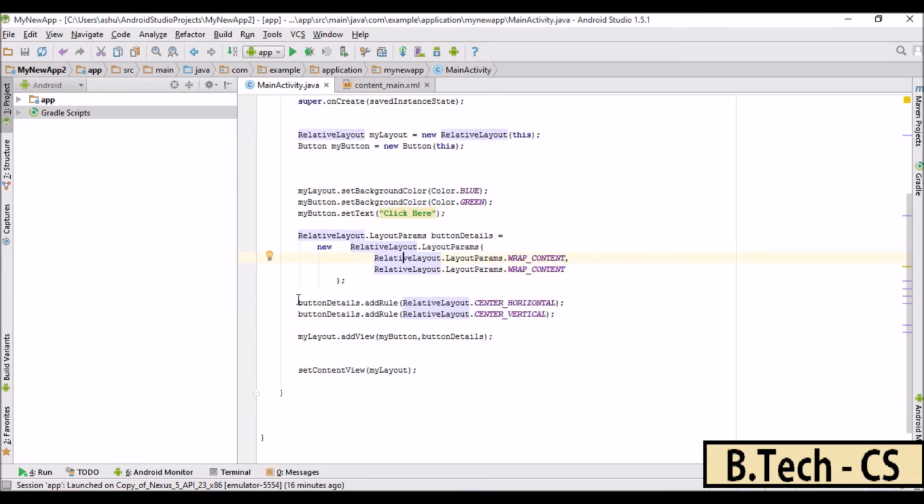Now the next thing which we did is that basically we want to set the position of the button in the center horizontally as well as the position of the button in the center vertically. So we have specified these two lines of code here, and then finally we have added this view, or we have added the button along with the button details to our layout.